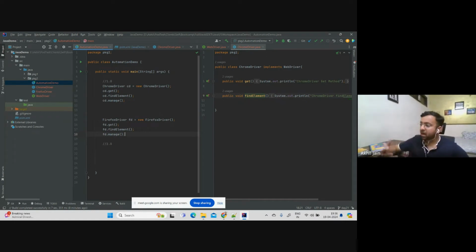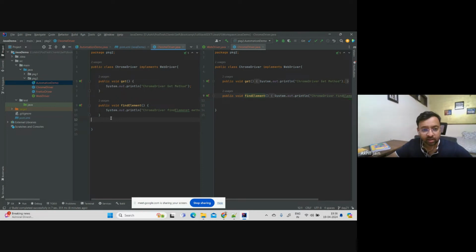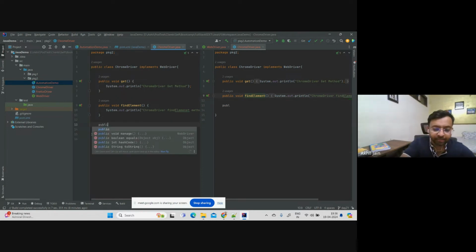Now the next part to it, right? About default, you as a user, as a class, you can still override that behavior. You have a default implementation of the manage method, but as a Chrome driver, if you want to change that implementation, you're free to do it. How will you do it? You will go to the Chrome driver class here, and then you will say public void manage.